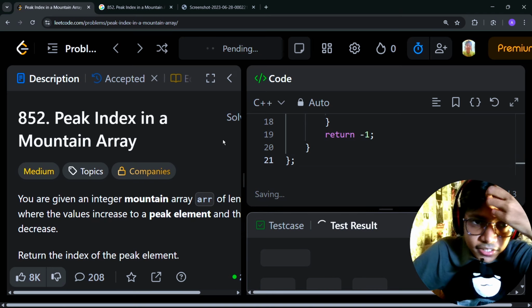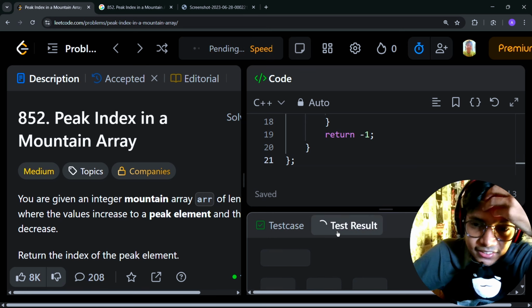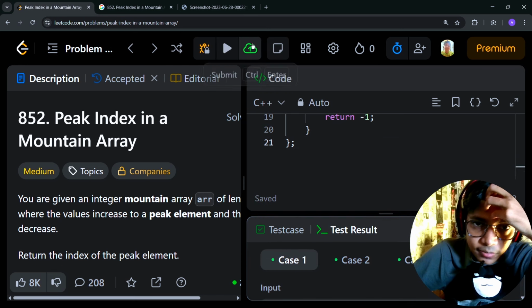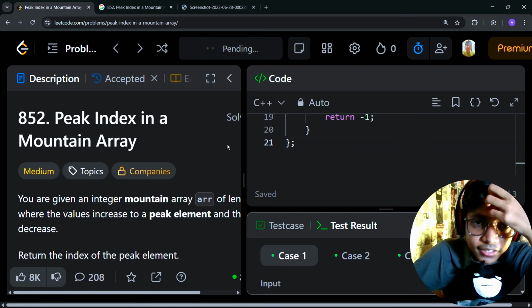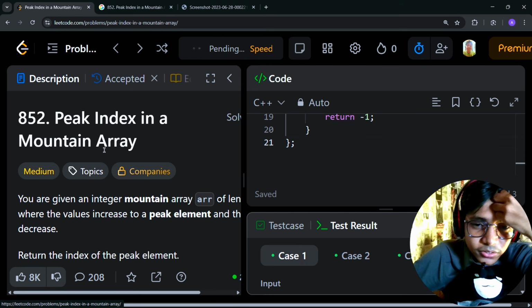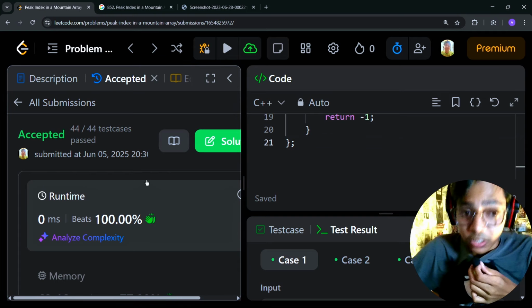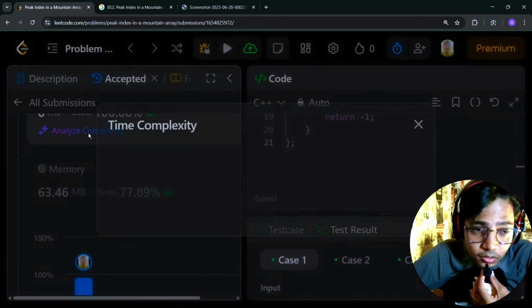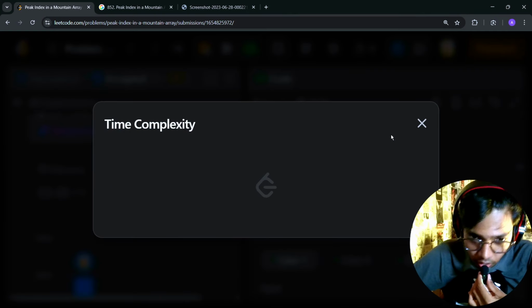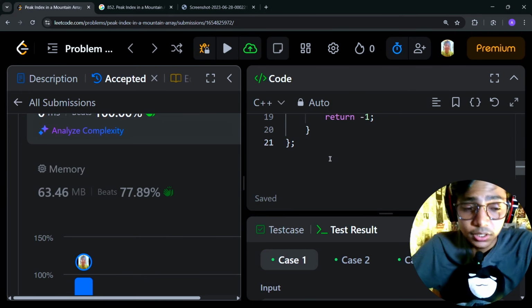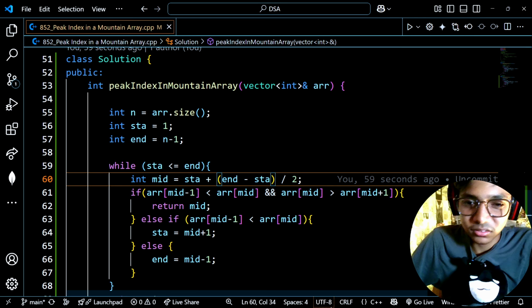Okay, here we go. Run it. It's going to pass all test cases. Here you can see 3 test cases are passed. Then submit. It's easily going to submit with 0 ms. And the time complexity is log n, definitely, because we use binary search, and this is how we can solve this problem.